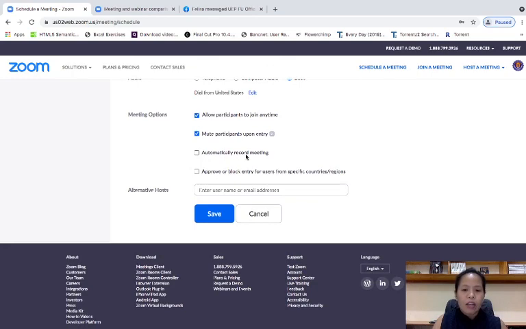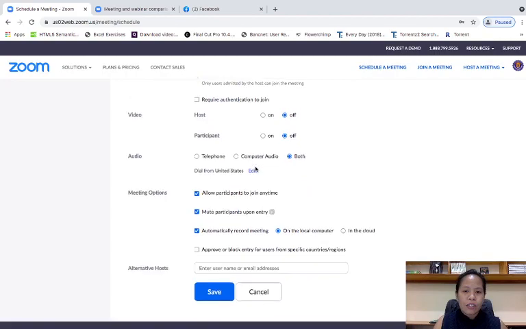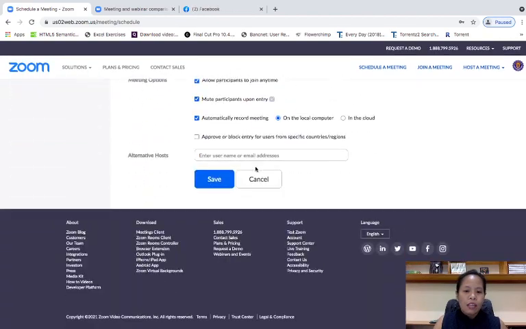the automatic recording of meetings. You can also tick this. This is for playback purposes. Now, where will the recording go? Either on a local computer or in the cloud. If you are using a paid account, you have a free 1 gig of cloud storage. Okay, so once you have already satisfied your settings for this meeting, we can now go to save.